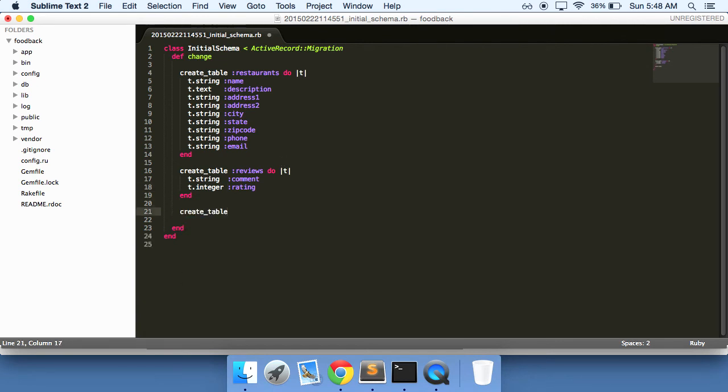So now let's create users. We'll save that for later because we'll actually be using a gem to do all of our user creation. We'll be using the Devise gem, so we'll cover that later. So we'll leave the users out for now.